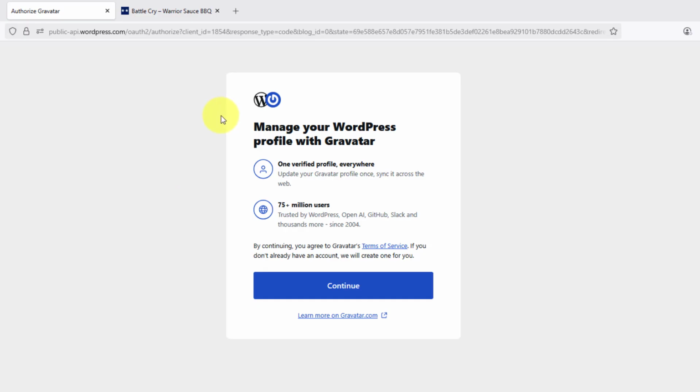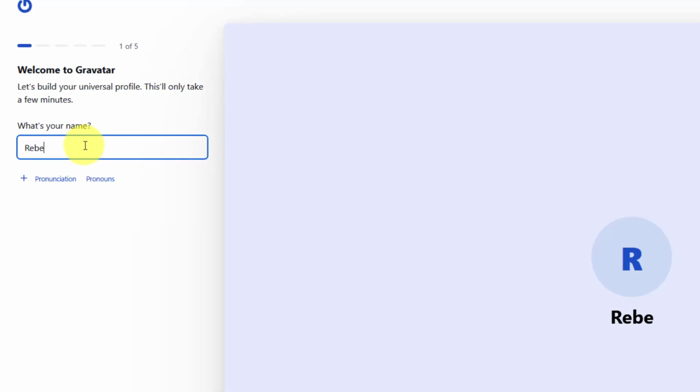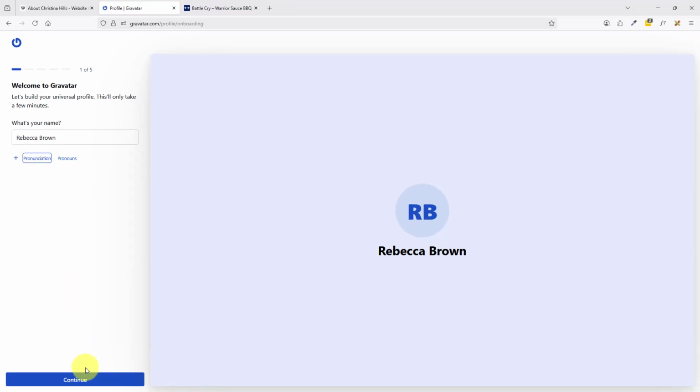And it's basically confirming. And this is something from the WordPress Foundation, so it's an official WordPress system to use. So they call it a Gravatar profile, and it syncs across the web. So I'm going to agree to the terms of service. You can click to read it if you want. So I'm going to click on the button that says Continue. And now it's asking me to fill some stuff in. So I will put Becca Brown. I'll click Continue.